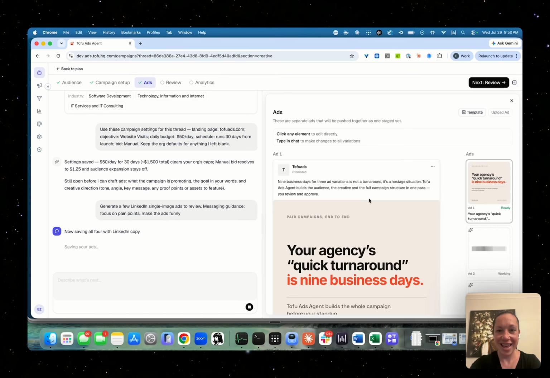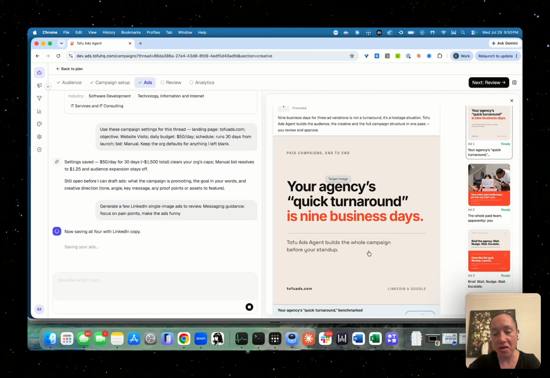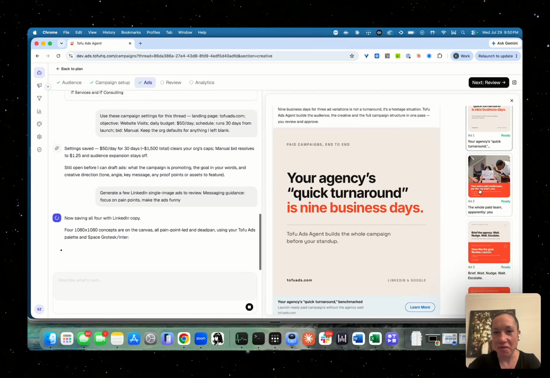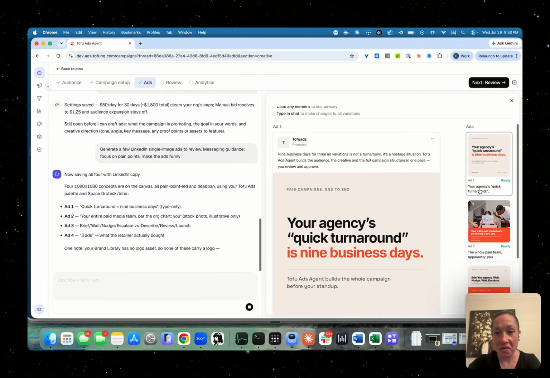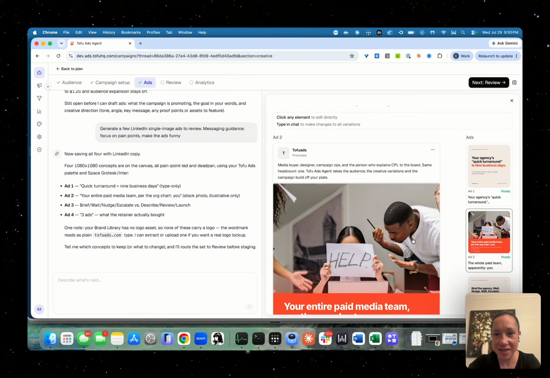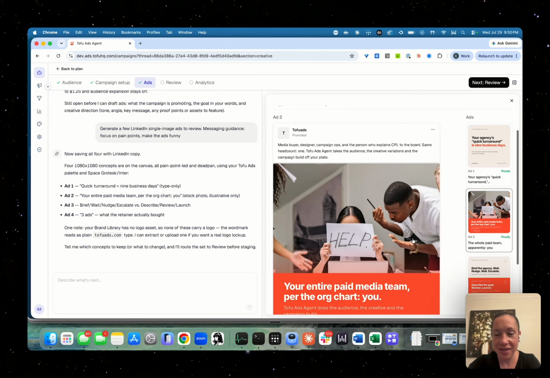And now here we can see our ads start to populate. Everything is in our brand, color, style, fonts, all of that. It followed my instructions to be kind of funny and really poking at the biggest pain points. These are pretty good. I like it.